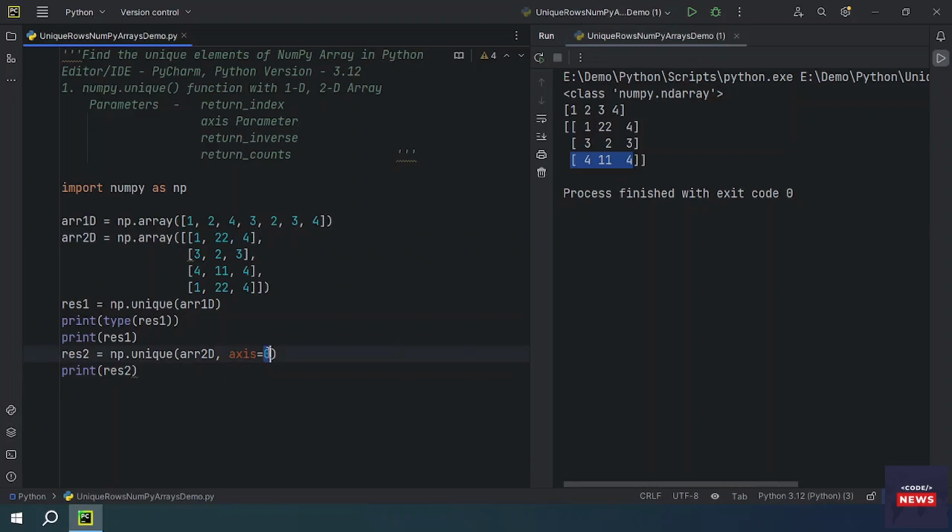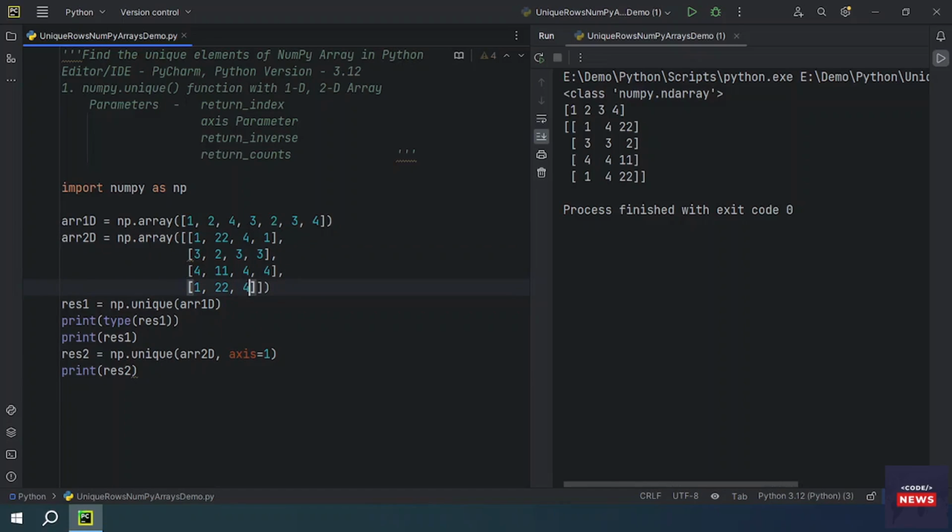If you take axis as 1, it will take columns, right? This way it is checking for unique. Okay. So with axis 1, there is no column found which is duplicated. If you make one column duplicated, let me take 1, 4, and 1, right?